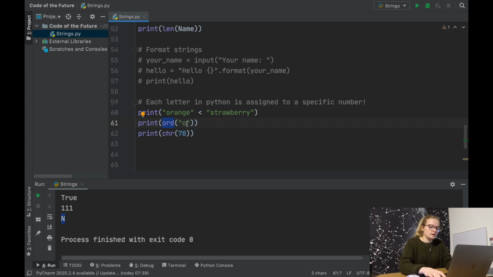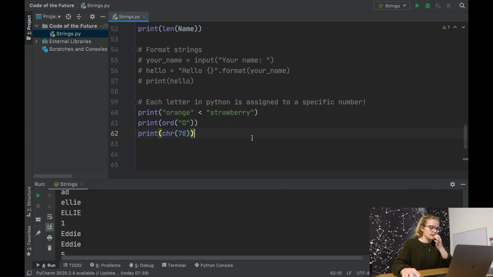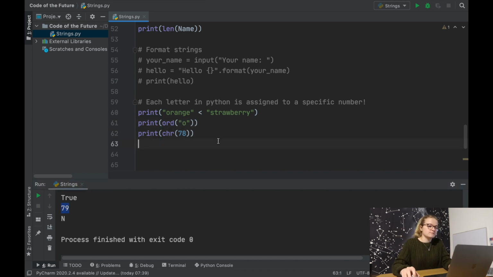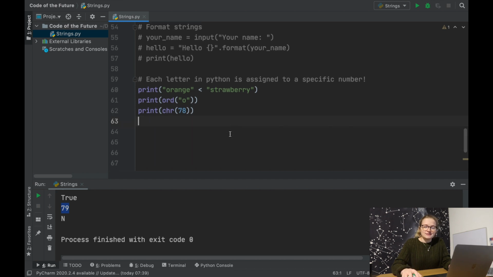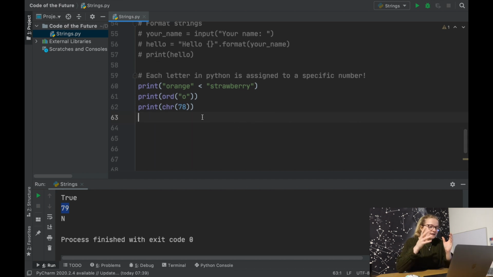So I could put in here capital O and just watch. We originally had 111 for lowercase o, and we could click run. Now we have 79. Okay. So that's something also to bear in mind, is lowercase and uppercase have different values. This may seem a little bit confusing to you. It definitely took a while for me to get my head around the fact that letters have numbers and numbers have letters.